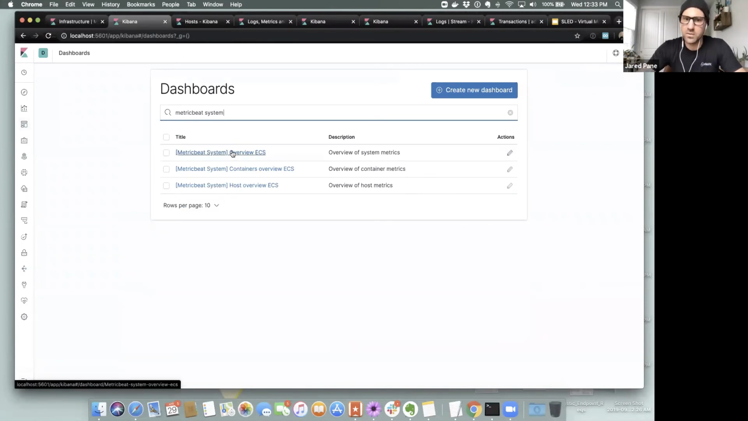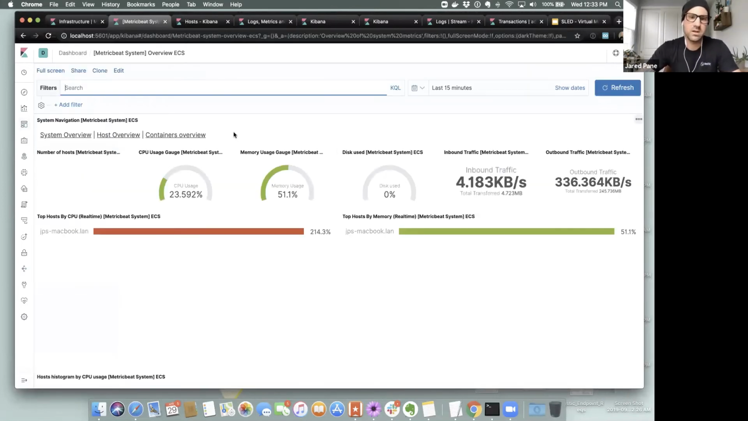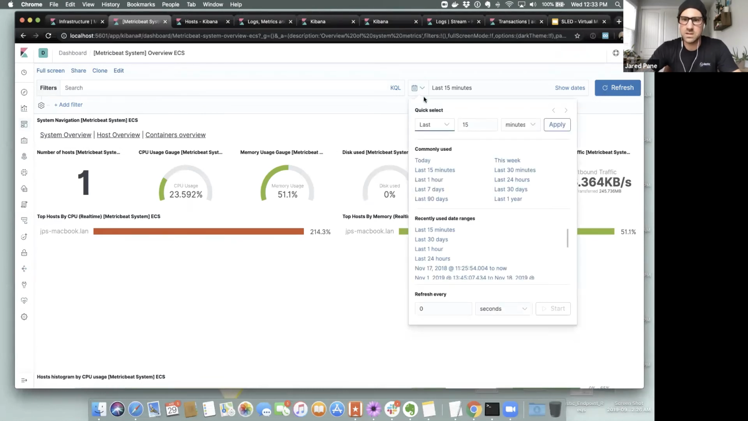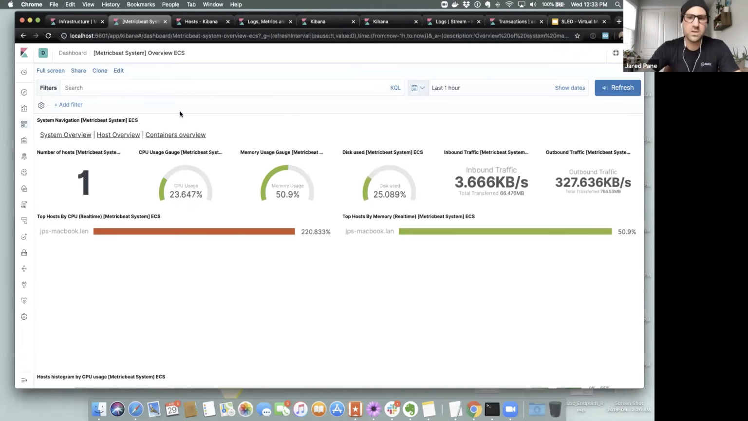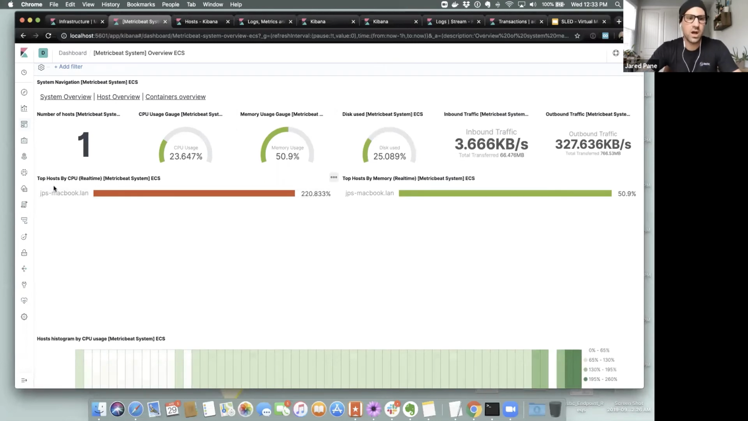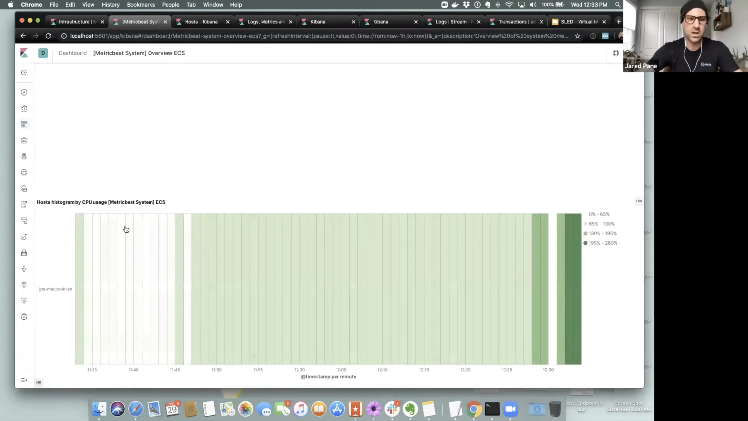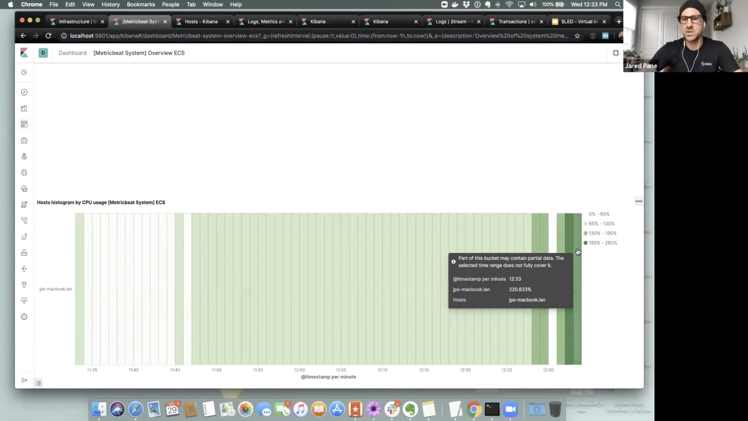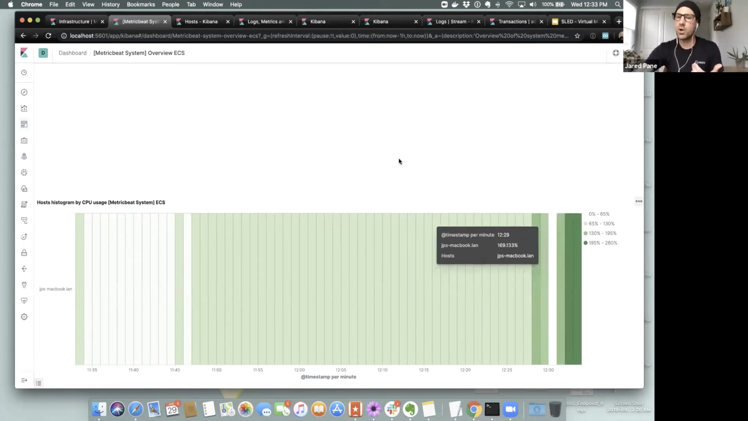I'm going to look at my overview, and everything's in Elastic Common Schema. You'll see over the last 15 minutes, let's break this down to the last hour. You'll see my disk usage, my top hosts. If you had multiple hosts here, you would see these broken down. You'll see the inbound and outbound traffic, and the number of hosts that are actually responding. Then you can just see everything as it's going on, the host histogram by CPU usage. And obviously my CPU usage is getting pretty high over here. So that could be a problem.